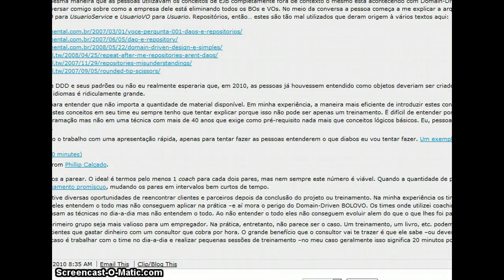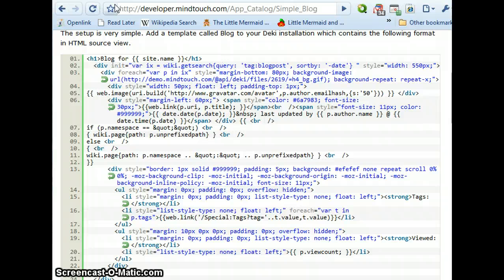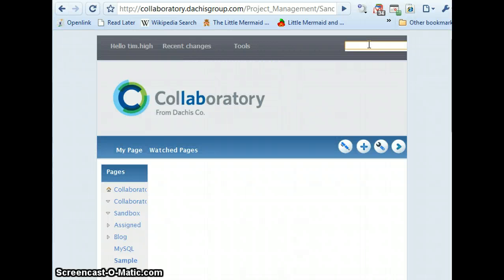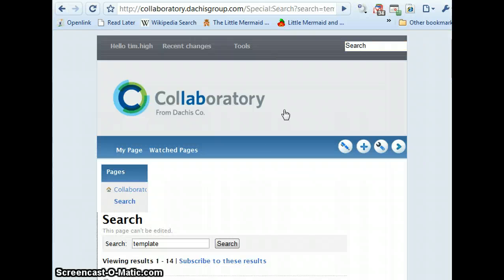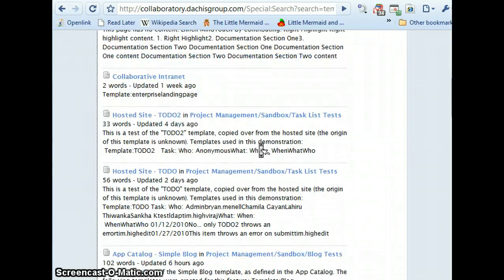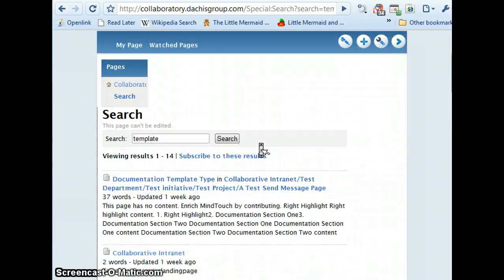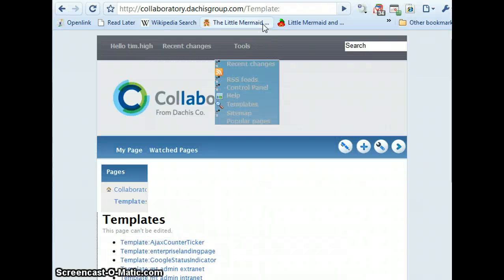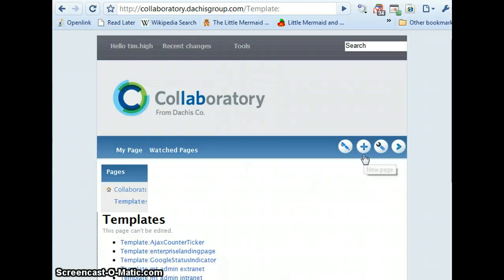Let me see the right one. Okay, so I'm going to go to our website, and when you create a template, first you got to put it in the templates page. You can't find it doing a search, unfortunately. It should be in Tools. Here it is, Tools, Templates. Okay. And actually, I already know the page is just template with a colon after it. So then you click the New Page button.